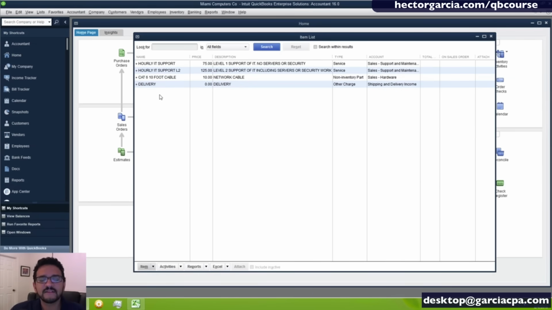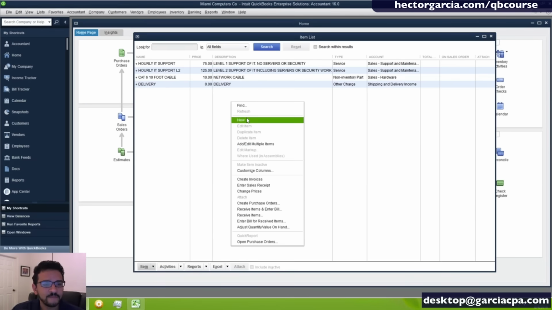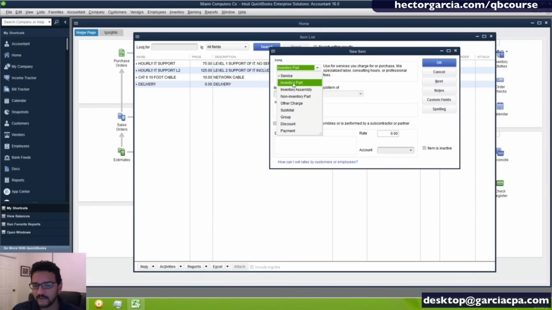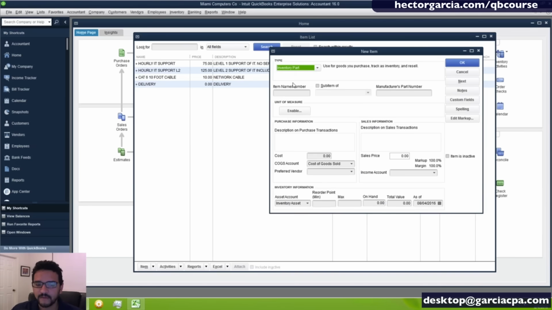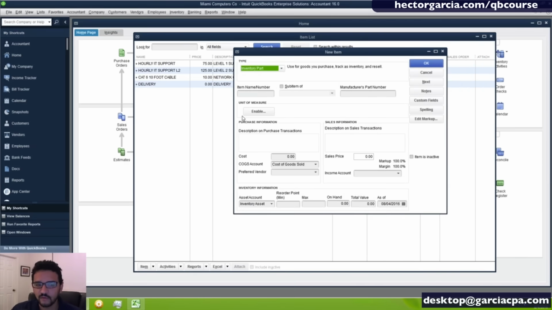All right, let's start setting up now some inventory parts. So let's say, for example, that we sell laptops and servers. So let's go ahead and create those. So I'm going to right-click, new. And then this time around, I'm going to hit inventory part. You will notice immediately that there's no little weird checkbox asking me to make the items double or single-sided. Automatically, because they're inventory parts, you are forced to have an expense side and a sales side.